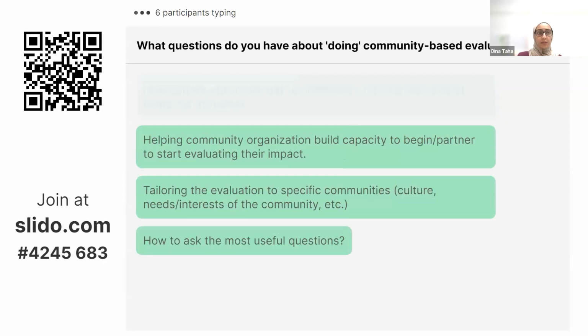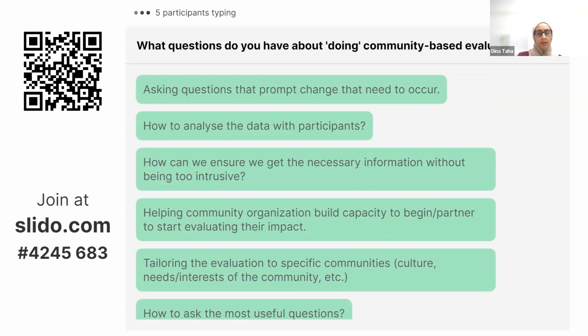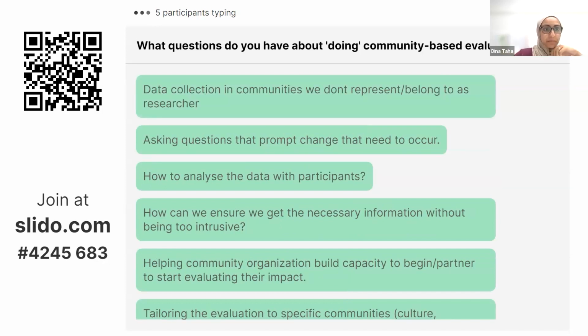So feel free to use the QR code. It will take you automatically to the page and enter your response. Or if you want to do it on your computer, just hit slido.com and add this code 4245683, and you can add your answer. So I see some responses here.